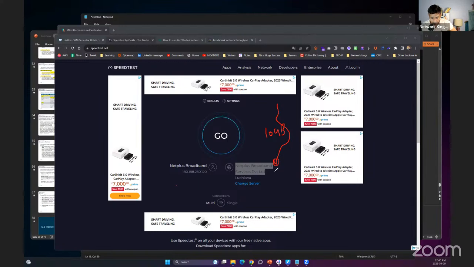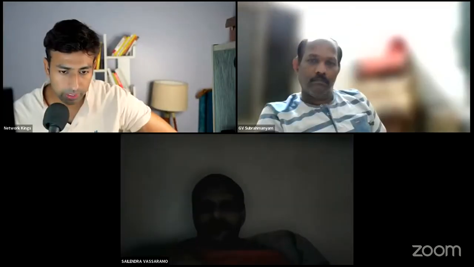But if a lot of users are accessing, they use quality of service, doing some shaping and policing, so that whenever users go beyond their network, it will not go 1 Gbps. But till their router to the Netplus server, they will get 1 Gbps. After that, they will not get 1 GB. This is what I'm trying to say. Clear now? Yes, sir. Thank you.